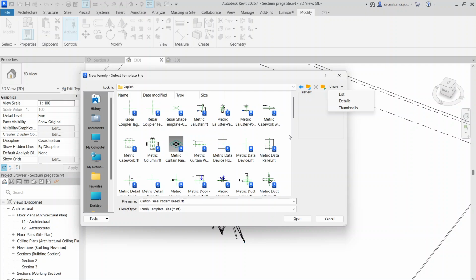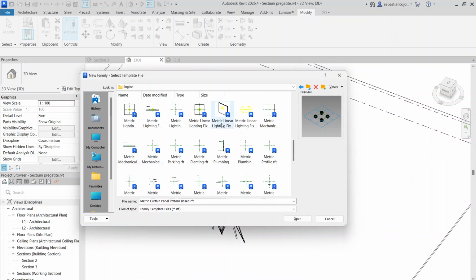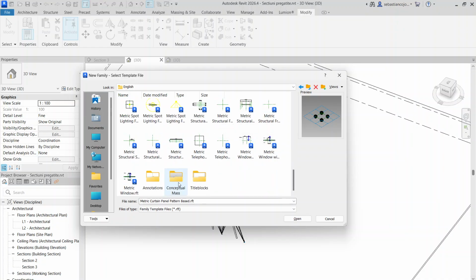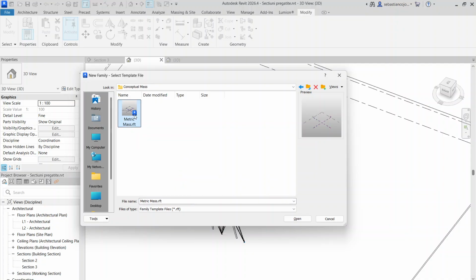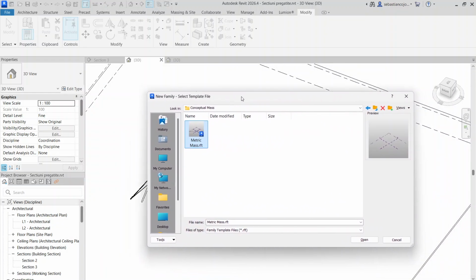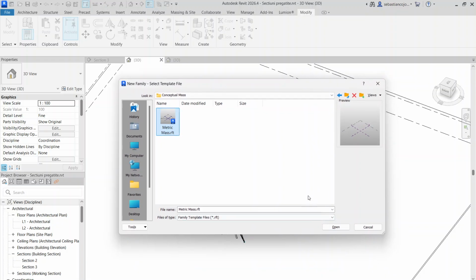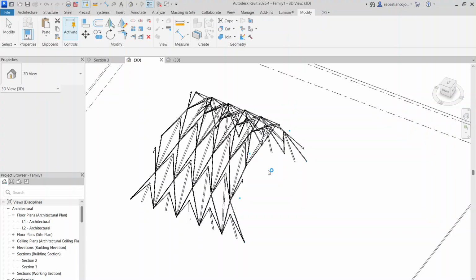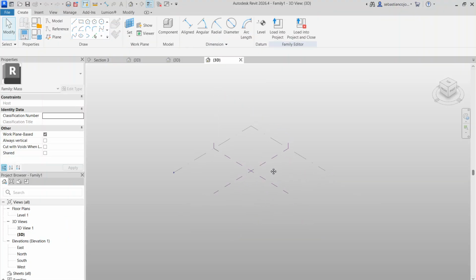Maybe if I can see them. Let's see, do we have other adaptive things? The conceptual mass is here, so you can start with defining the surface on a metric mass, something like here. So let's do a conceptual mass. And here in the conceptual mass, we're going to define the surface.